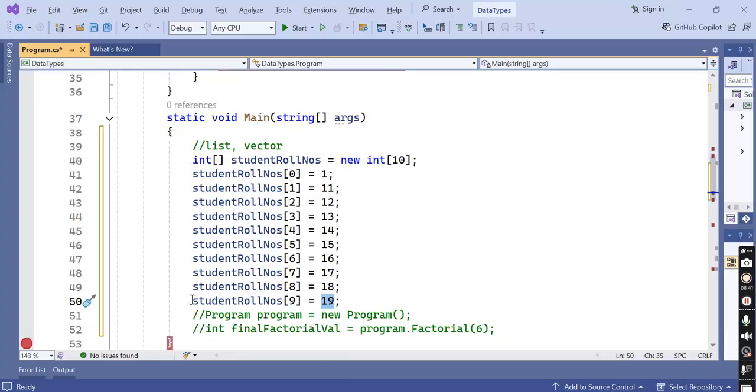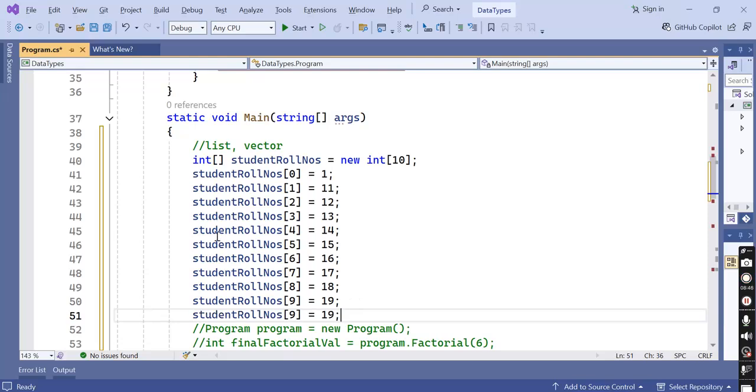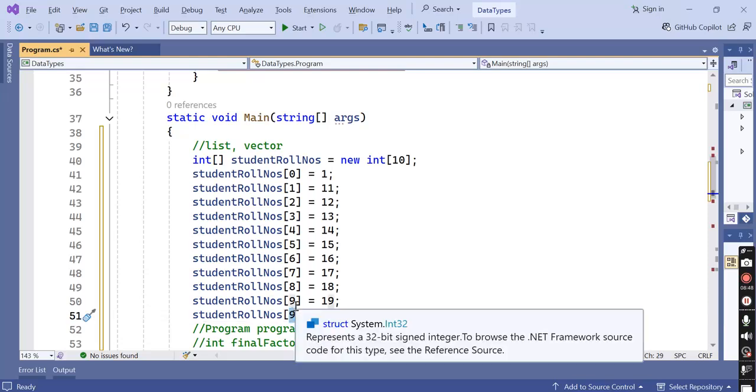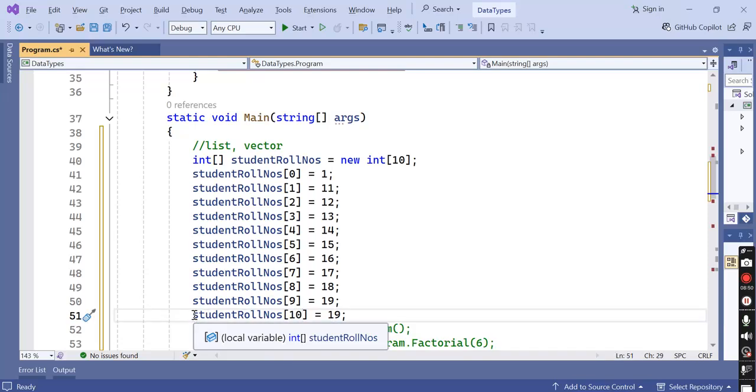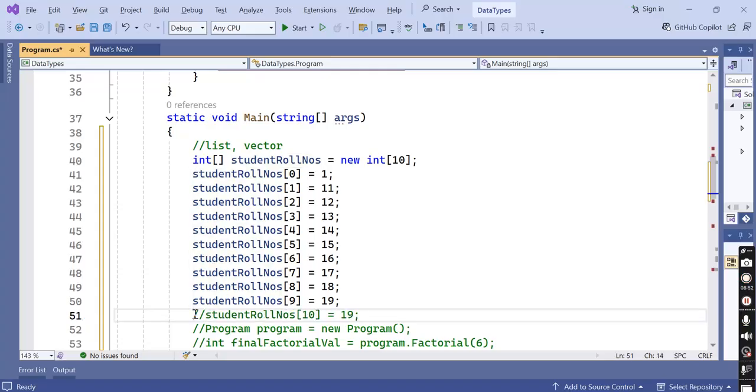There is no n here. No, it is not available. Even if you do that, the value will not be stored.